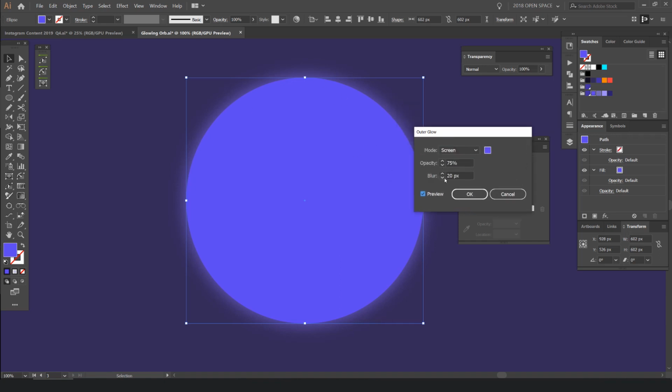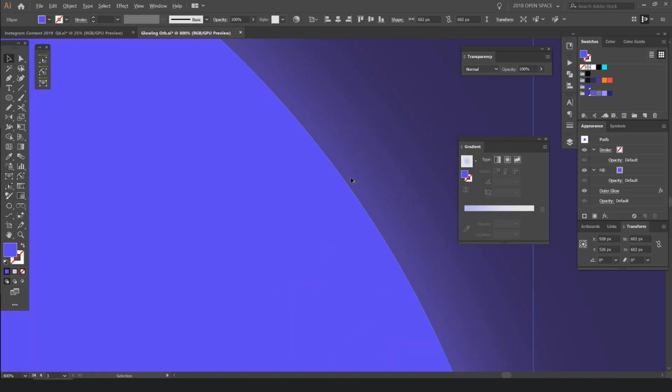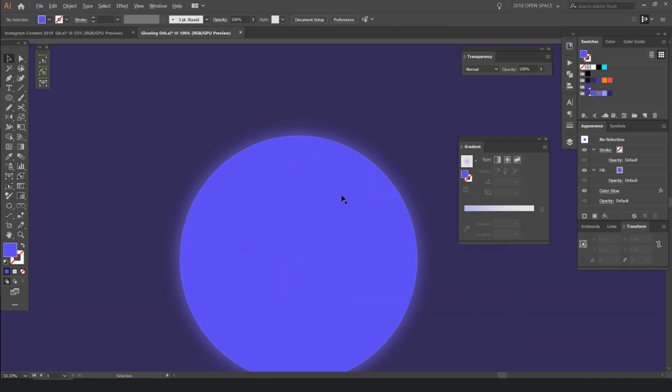It's actually adding that glow, so I can change the percentage of the blur to make it a lot of blur. Just keep in mind you might get some banding. So I put it on 20. You can bump up the opacity if you want, or I can bump it down, and you can leave it on screen. It's totally cool. Press OK, and you can see now we have this effect added to this orb here, and we got this cool glow effect.